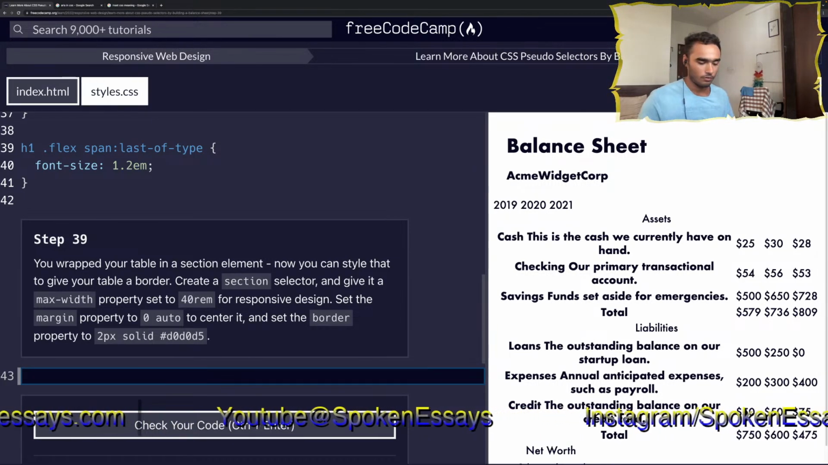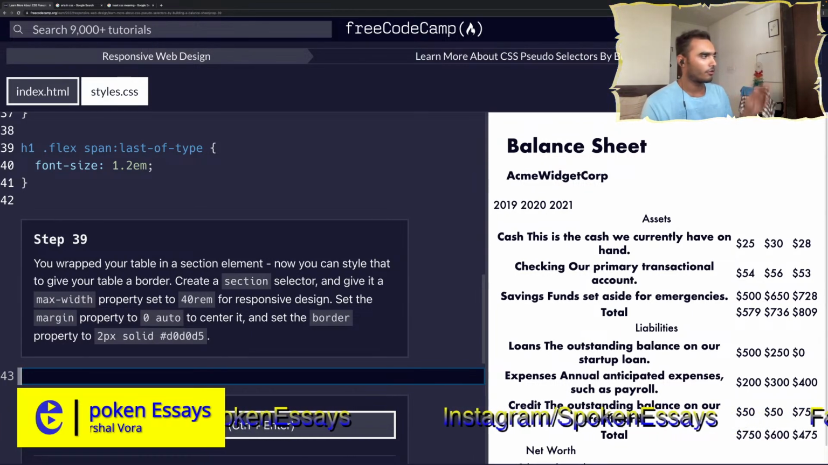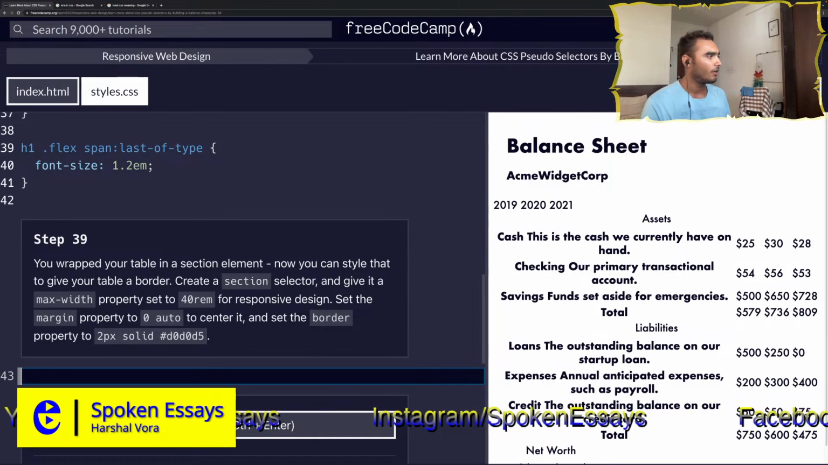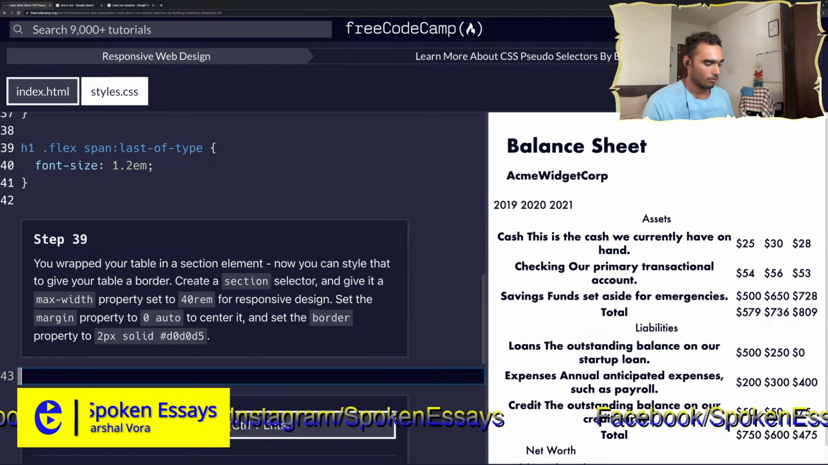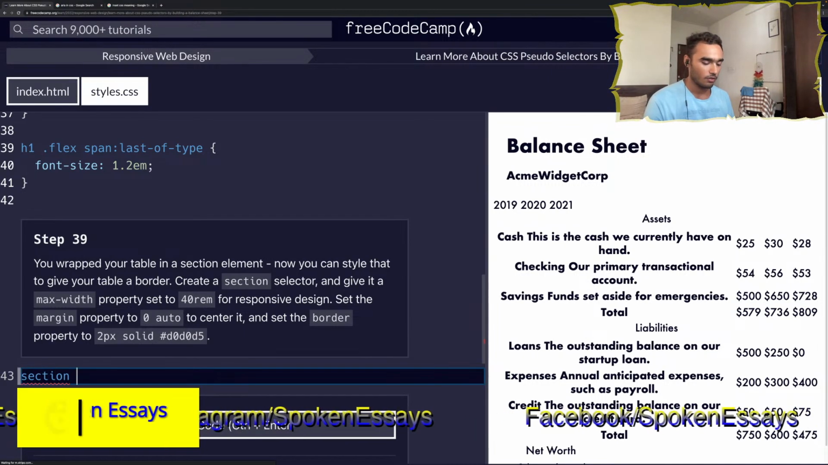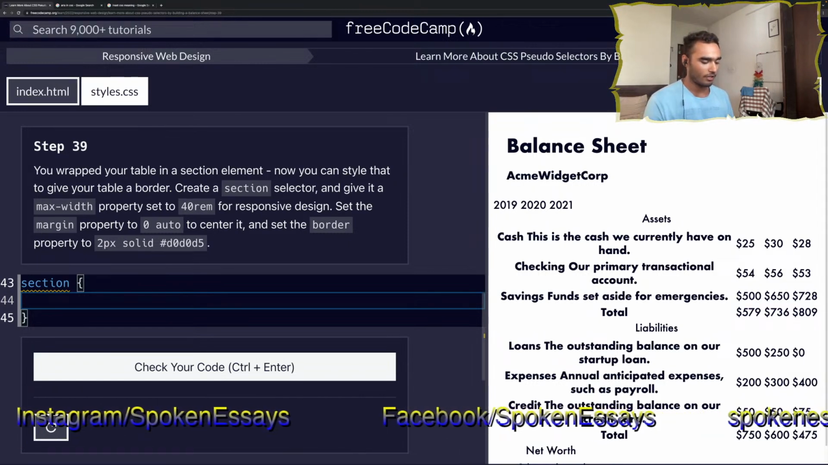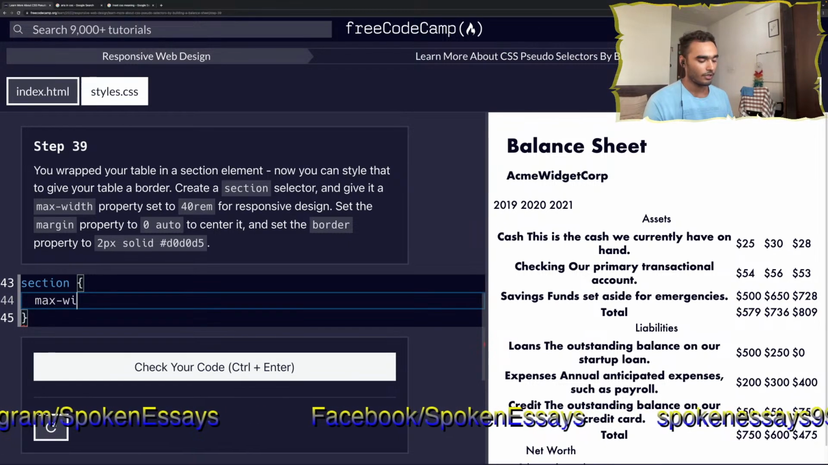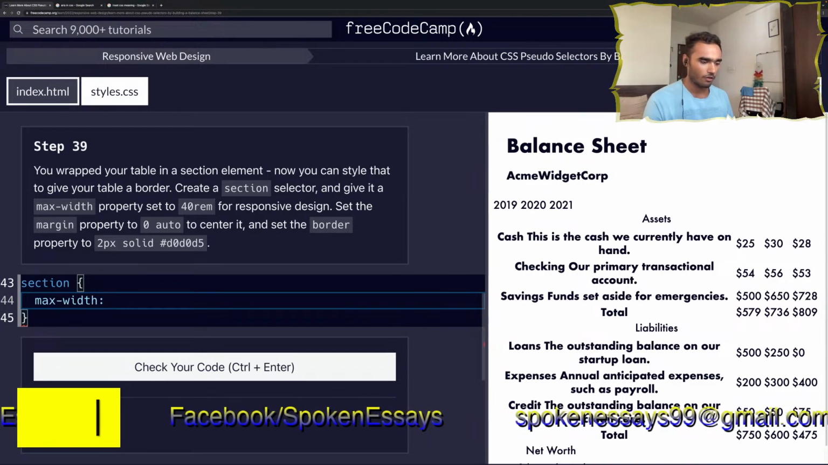Okay. So क्या करेंगे? हाँ, पूरी टेबल को सेक्शन एलिमेंट के अंदर रैप किया था. We did. Now we're going to give it a border. So we'll create a section selector. Section will be a type selector, and we'll give it a max-width property, and we'll set it to 40 rem.